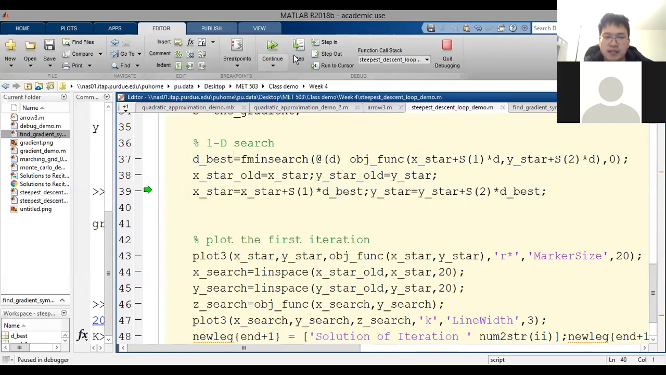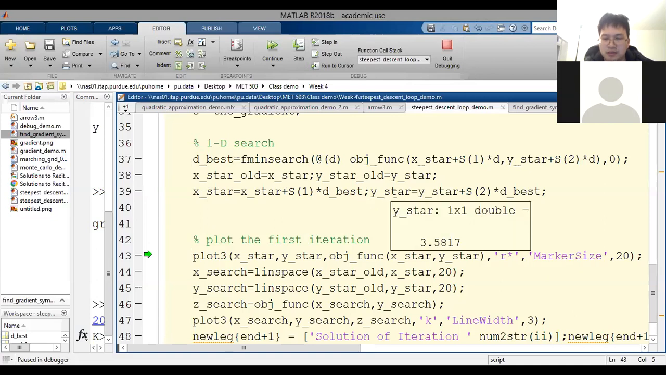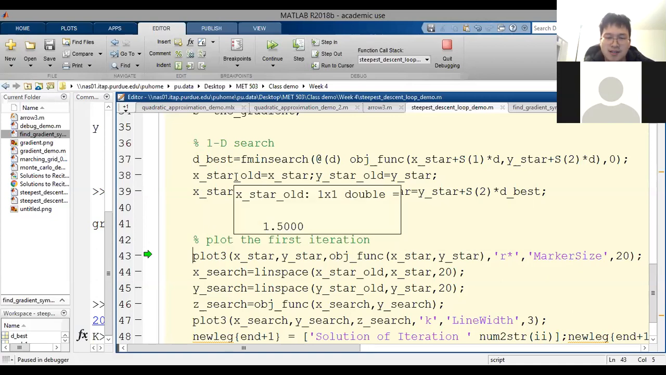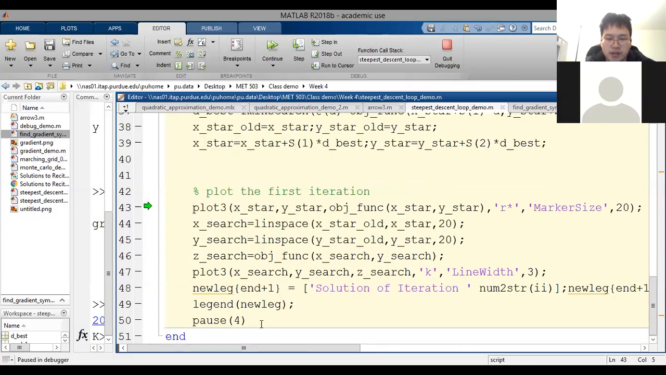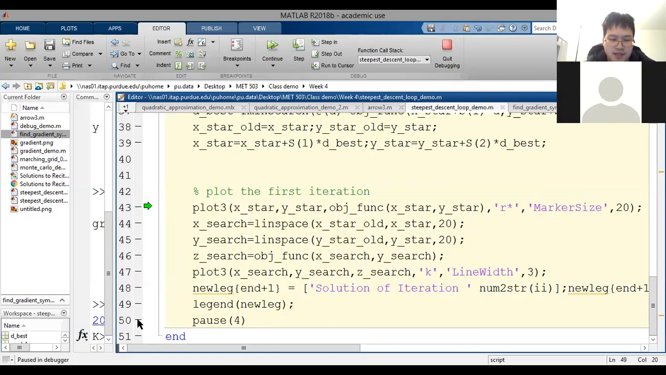Then if we run it, you can see that X star just changes to some Y star, and Y star O is the initial guess, 0.5, and then it is updated to this. And for X star, initially it's initialized as 1.5, and then we update it as this, right? So this chunk of code is trying to plot the search directions. Let me just go through it.